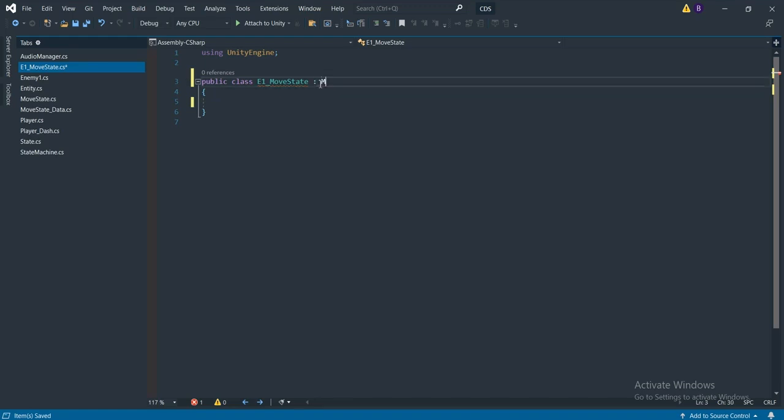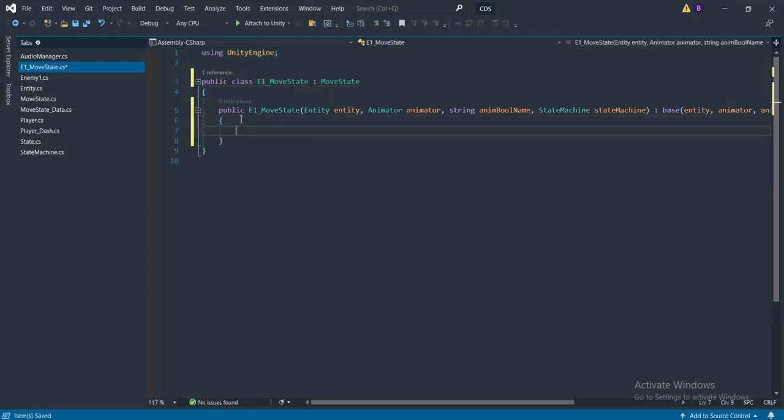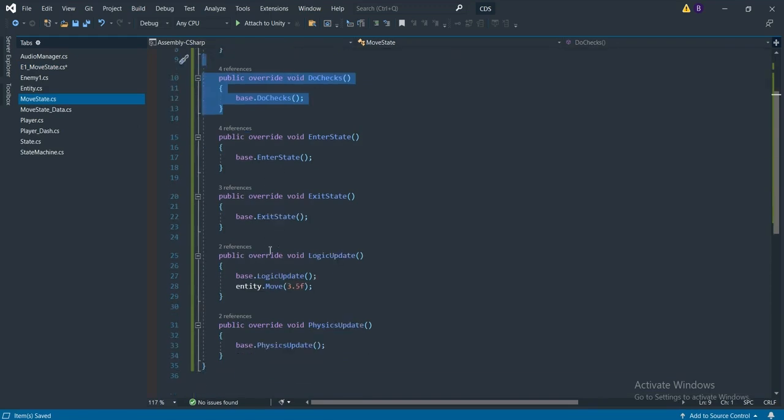So we're gonna inherit from this move state, and now we need to generate the constructor. Let's press down control, then full stop, then generate your constructor. And also we want to reuse the function because we need to move our enemy. So we need to reuse this enter, do checks, and all of these functions.